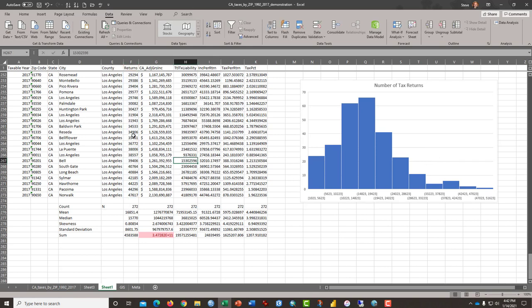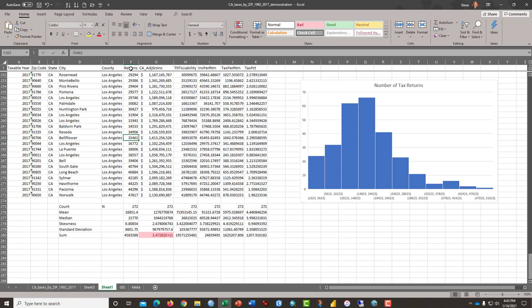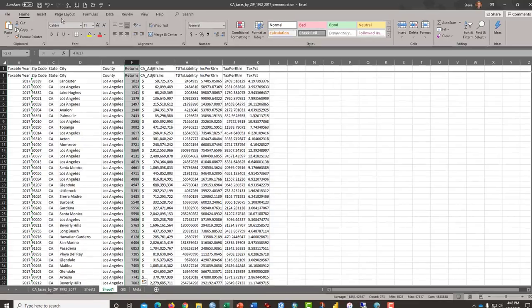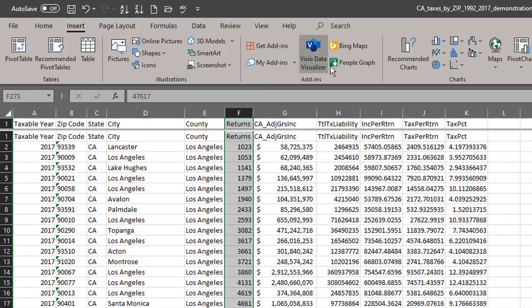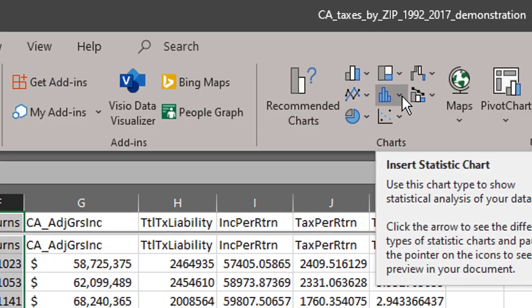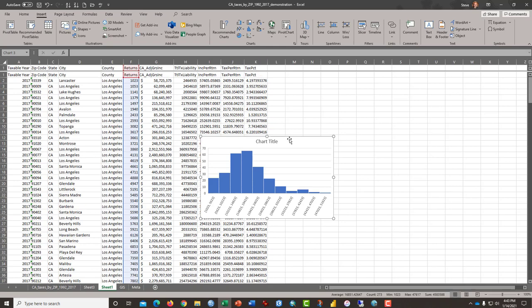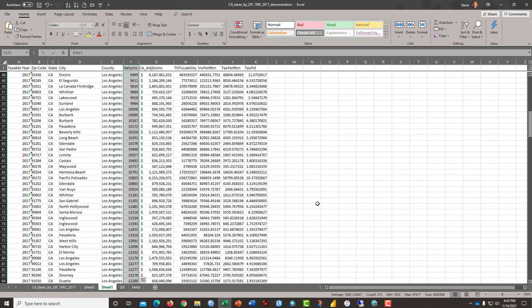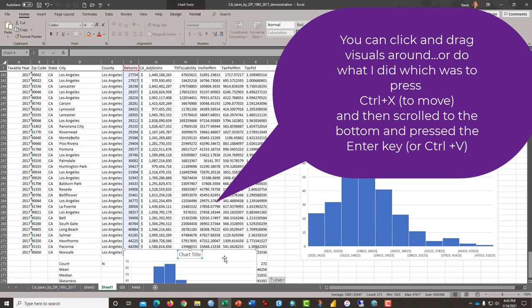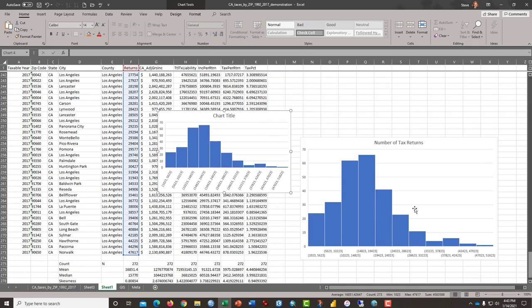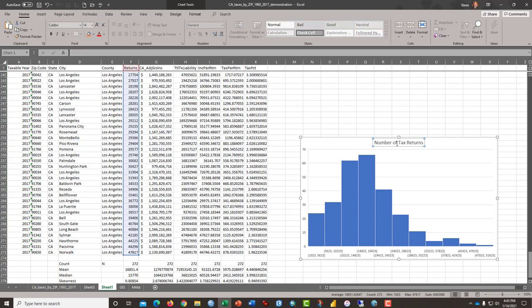Well, what I want you to do is put your cursor somewhere in column F and highlight the column, then select Insert, select this button here for histogram, and click OK. Now we're going to have to drag this down to the bottom of our data. And notice that it looks quite similar to this one because they're exactly the same. So I'm going to go ahead and delete this one. I double-clicked here and typed in number of tax returns.